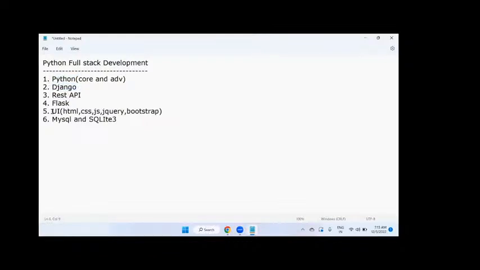Coming to UI technologies, to learn UI technologies, no prerequisite subject is required. Happily, you can start UI technologies directly at any time, with no need for Python or Django or anything like that. UI can be learned directly. And coming to MySQL and SQLite 3 also, to learn MySQL and SQLite 3, you don't need any prerequisite, because these are completely database-related things only.